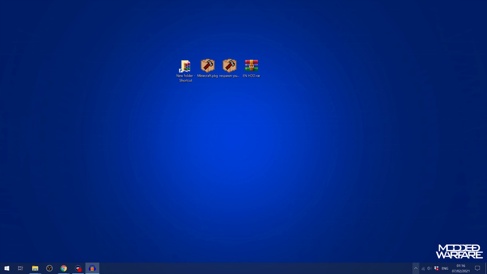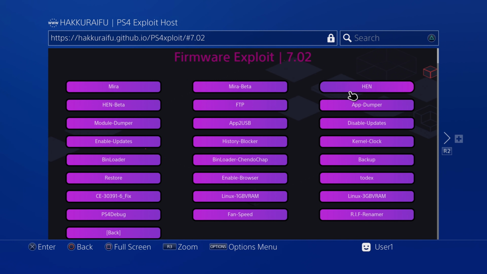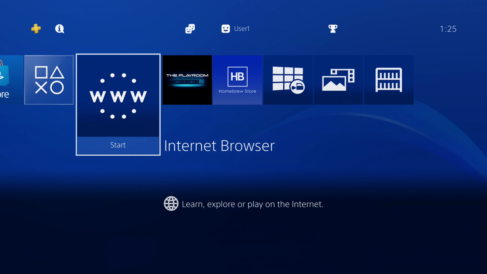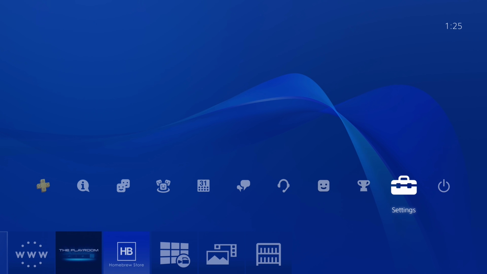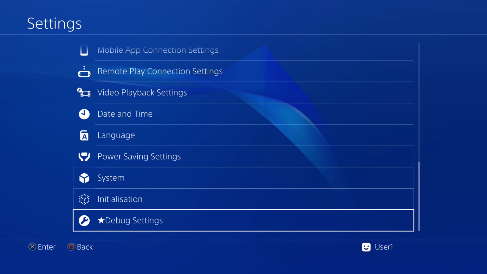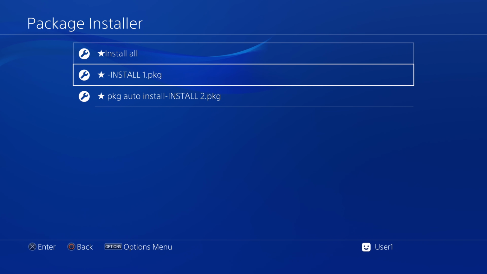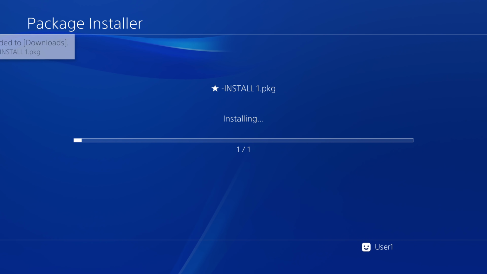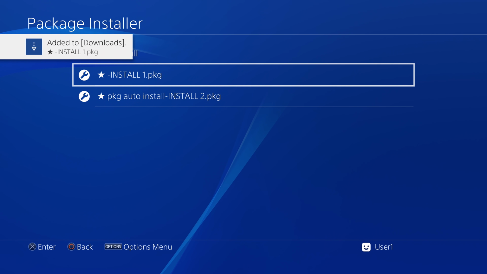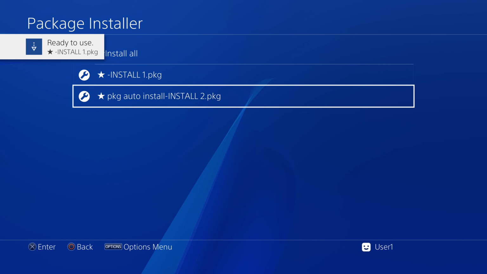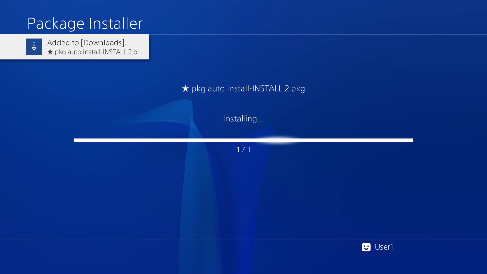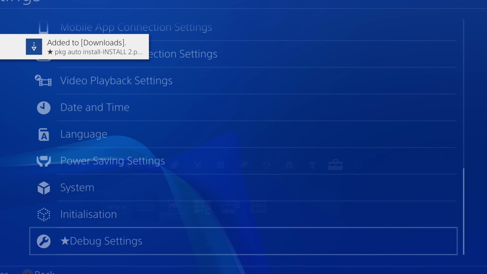Now I'm going to eject the USB drive and plug it into our PS4. The next thing you want to do is run the homebrew enabler or Mira on your exploit host, whichever one you're using, so that you can install those first two package files. If we go into settings, scroll down to the debug settings, and go into game package installer, we're going to install the one that says install1.pkg first, and it will potentially come up with an error. If it does, don't worry about it. Then we're going to install the second one, package auto install install2. And then that is them both installed.